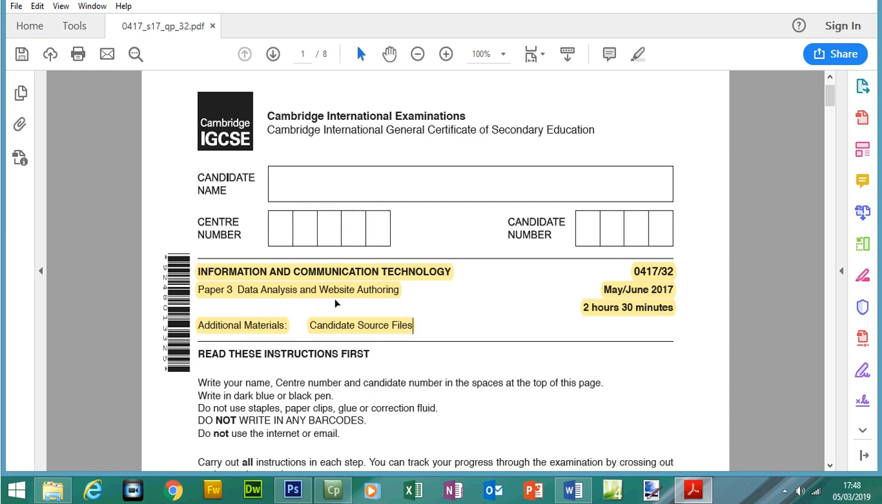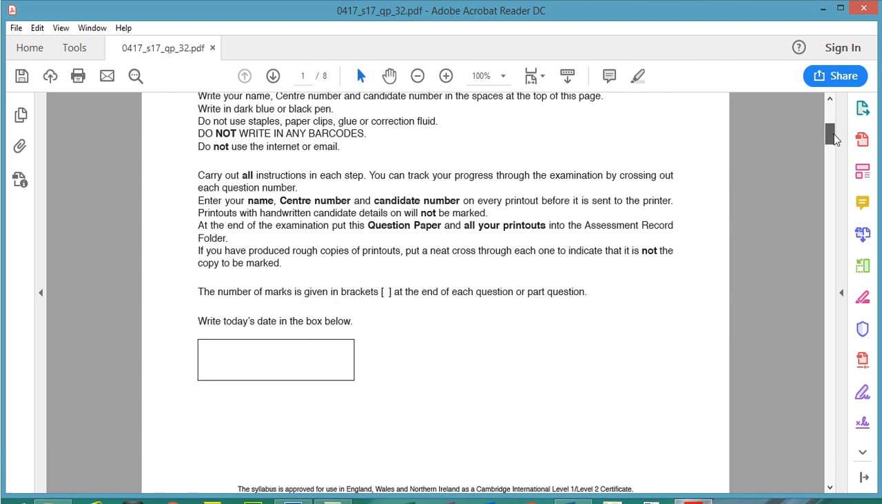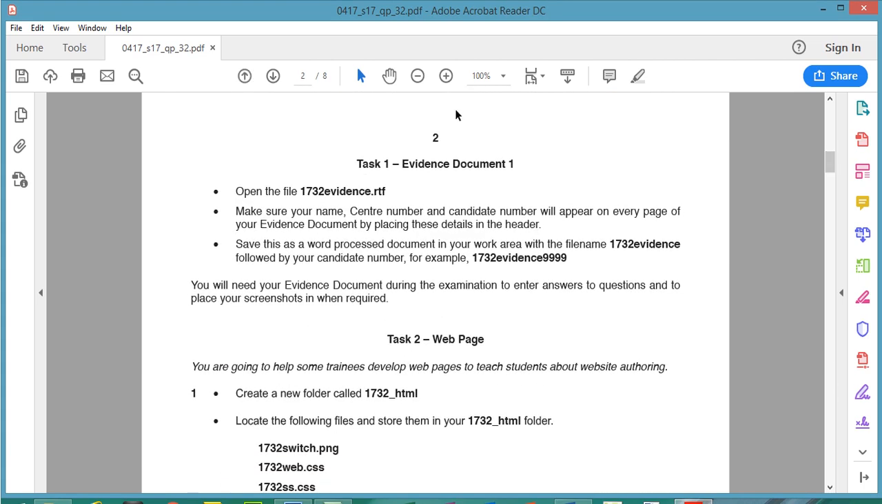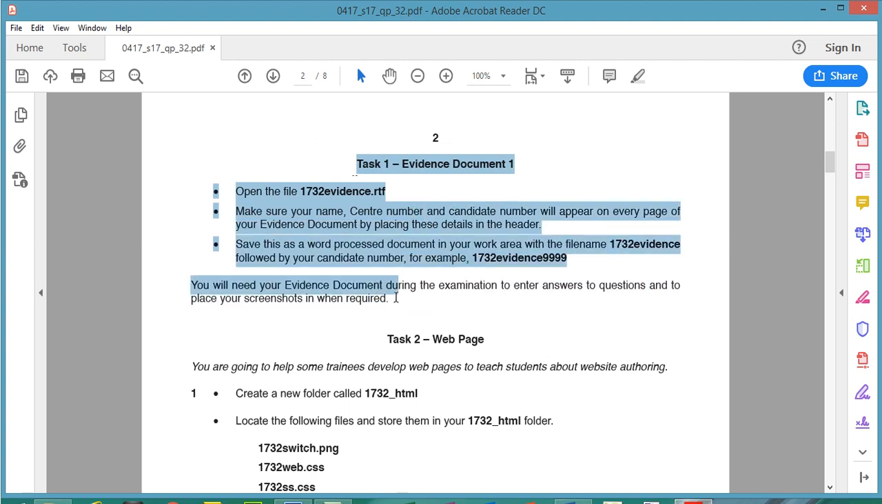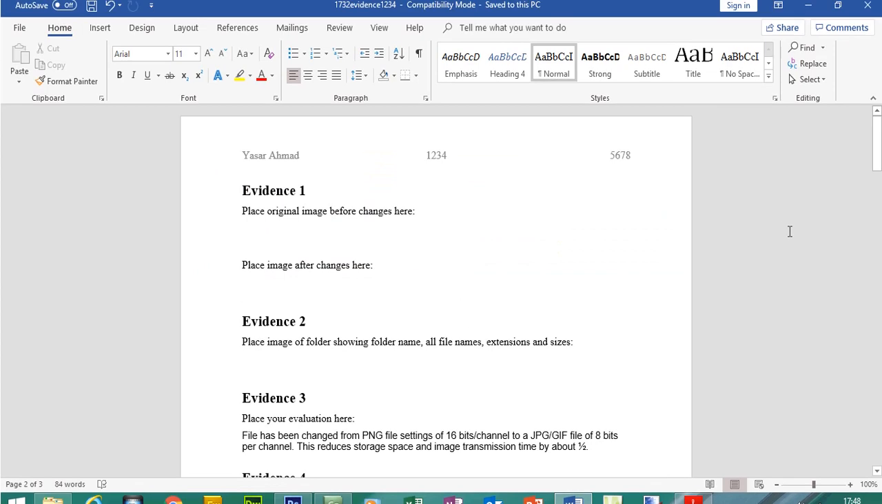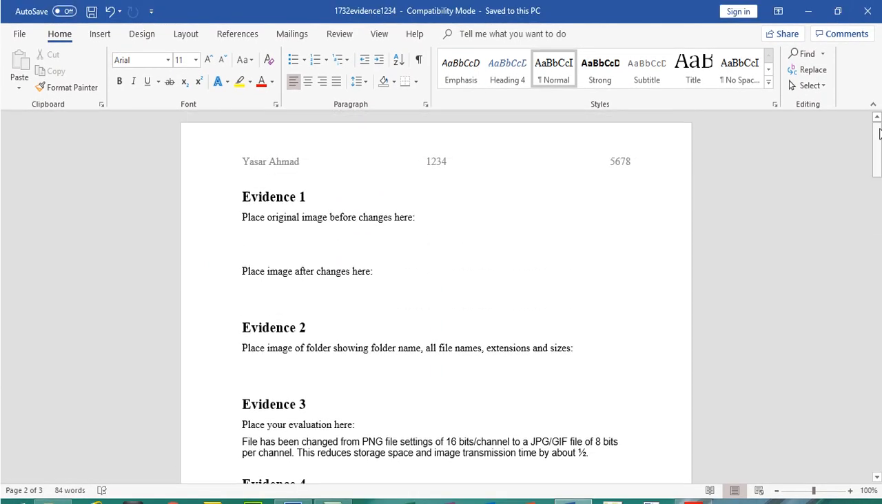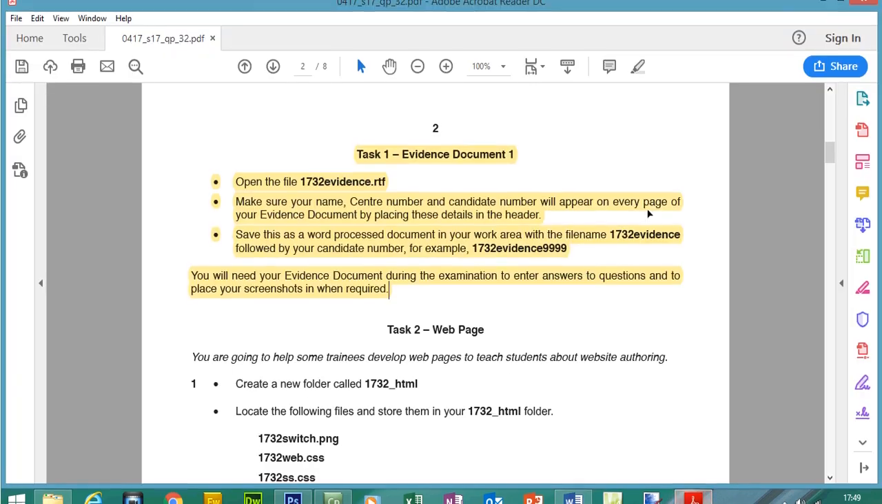We're going to be redoing the website section using Microsoft Expression Web 4. I've previously done this video using Adobe Dreamweaver. So let's scroll down to the evidence part. Since I've done this question before, I've got the part of the evidence already completed, and we'll redo some of the print screens again whilst I do this paper.